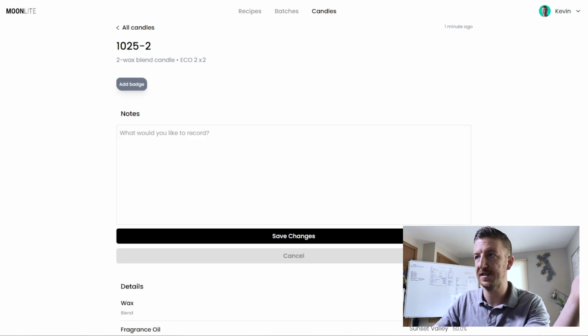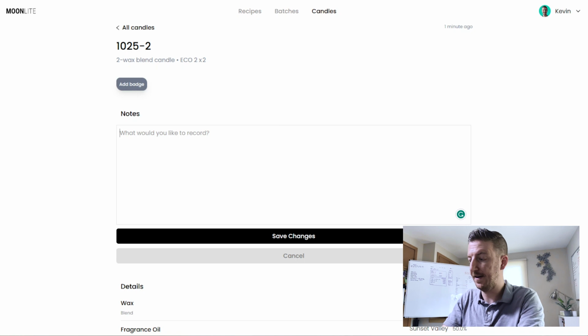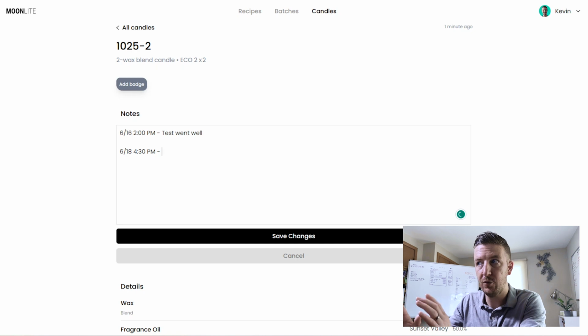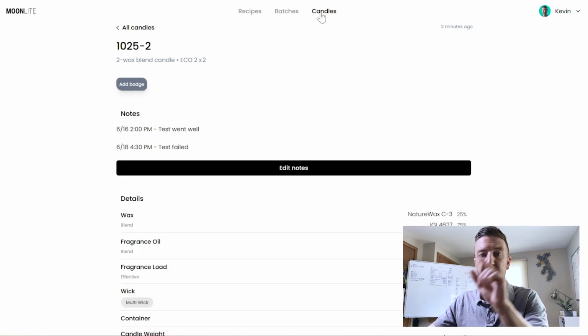Let's pretend that we were testing this candle. In the notes section for this candle alone, I could identify things like, hey, today at 2 p.m. test went well. I'm highly simplifying what I would put in real test notes, but you get the picture. Over time, we could start to develop pretty comprehensive notes in one place. Test failed, I'll save these changes.